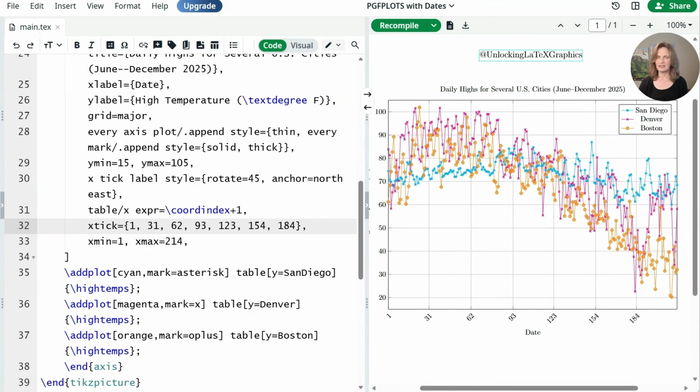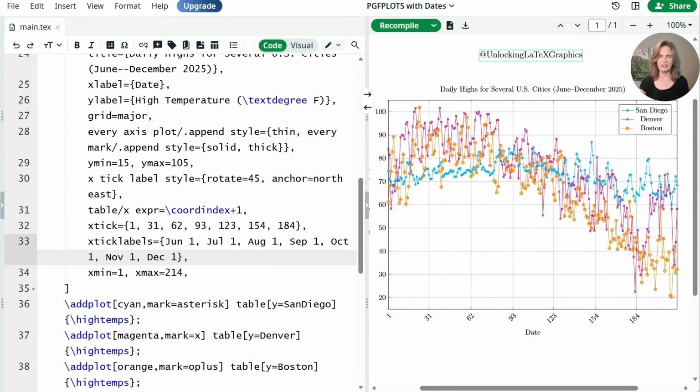And now my ticks are landing on the first day of each month, but the labels are still those bare day numbers. So the last thing I'll do to get the dates is I'll actually write out the date labels myself using xticklabels. So I set that option, recompile, and now I have those labeled as dates.